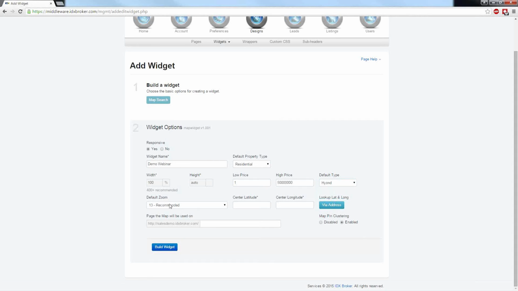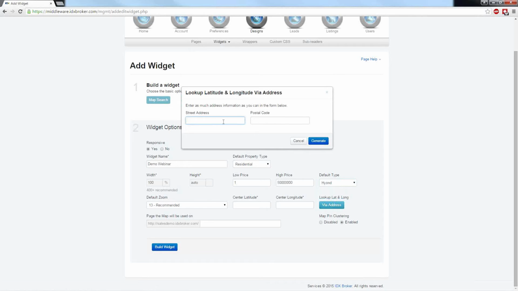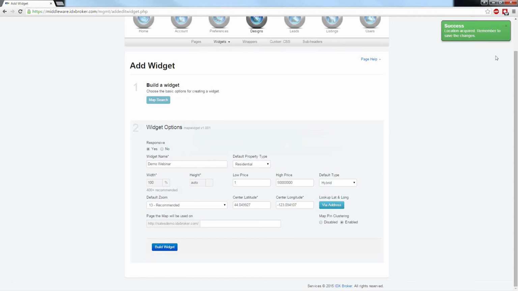The default zoom, I'm going to go ahead and leave it there. I'm going to go ahead and use an address here. You can do it by longitude, latitude if you'd like, but this is our offices here. 101 West Broadway, 97401. Then we're going to go ahead and generate. And if it worked, you're going to see success here. Okay, so now we're going to go ahead and build the widget.